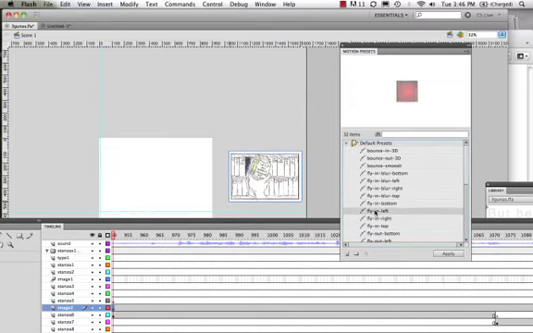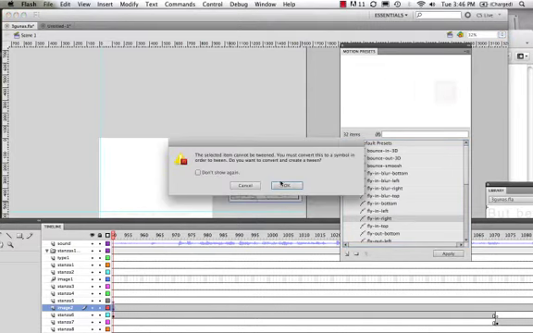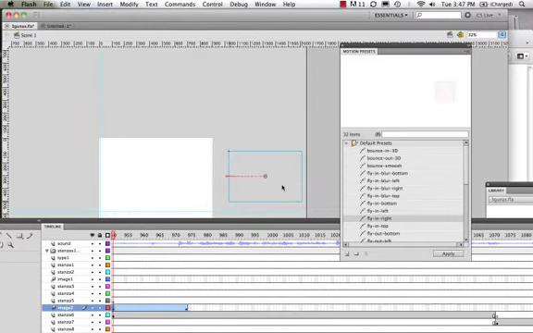Now what we want to do is fly in from the right. So we're going to hit apply, and it's going to say it needs to be tweened. We say okay, and there we have it. We just added a slight motion tween to this.